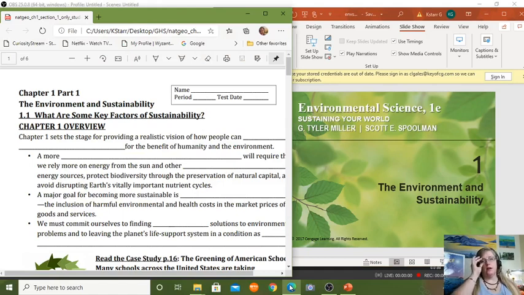Welcome to our first actual lesson from the book. It's the environment and sustainability. Trying to make sure that we can take care of the world, and some of the main things that we're looking at is how it goes.